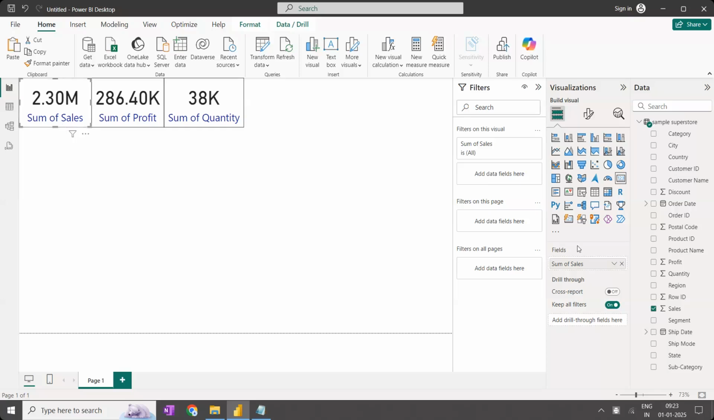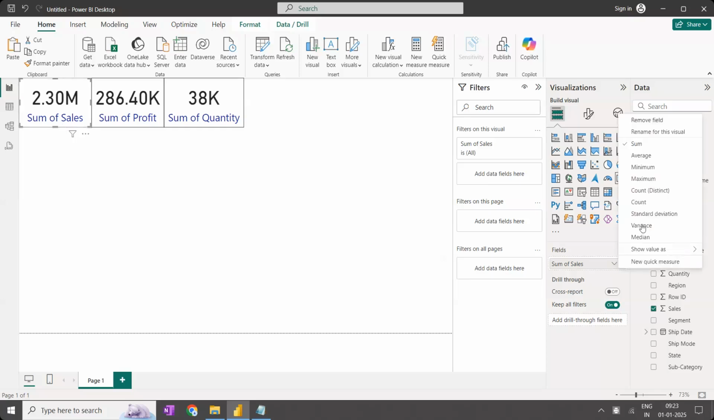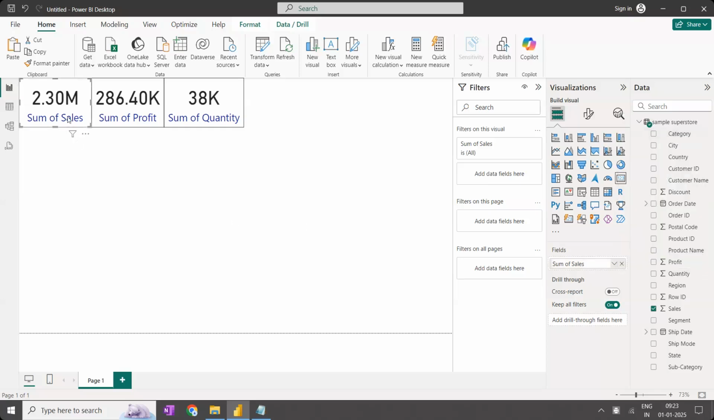I want simply total sales. That would be nice. So then what you are going to do is, here you can rename. There is an option called rename for this visual. So just click on rename, and here you are going to get the option for renaming, and I'm going to write here total sales. Like that, you can rename them. So you are going to get the total sales.